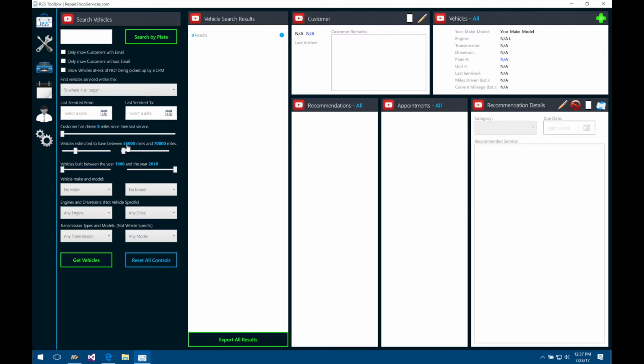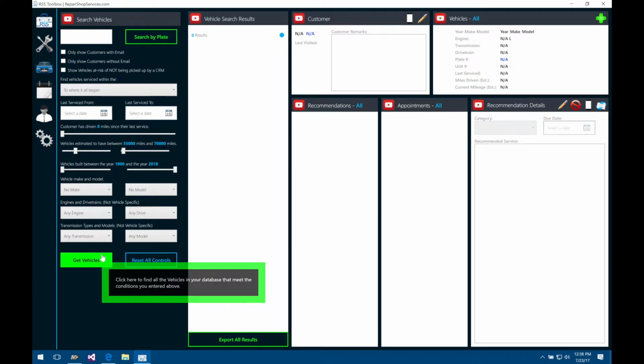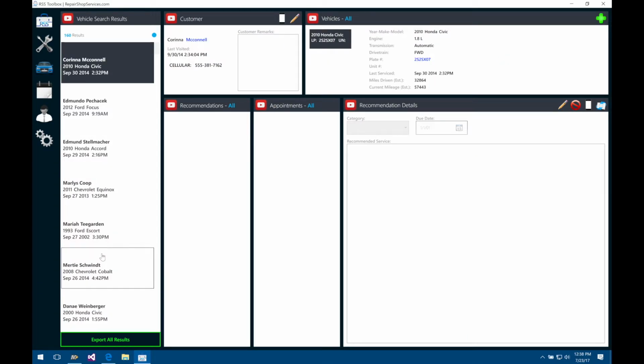So notice we've selected grab all vehicles from the database estimated to have between 55,000 and 70,000 miles on them today as they sit. This is fantastic for being able to find vehicles that are in need of, say, a 60K factory service or a first transmission flush or anything like that. It's all dependent upon your shop's service schedules.